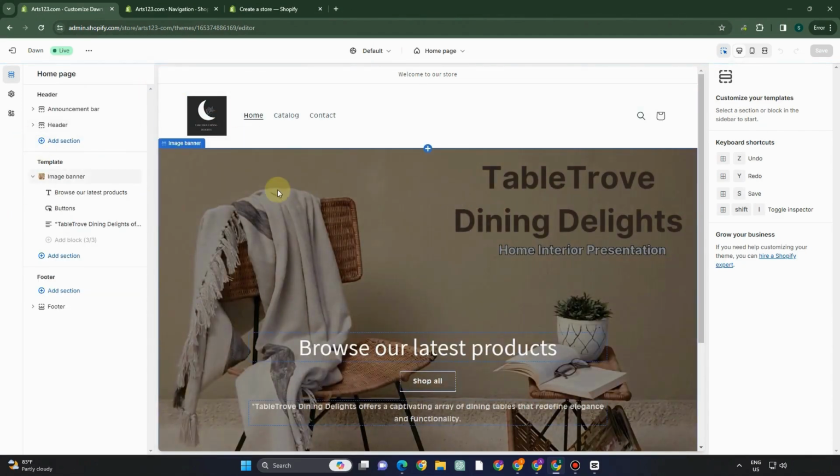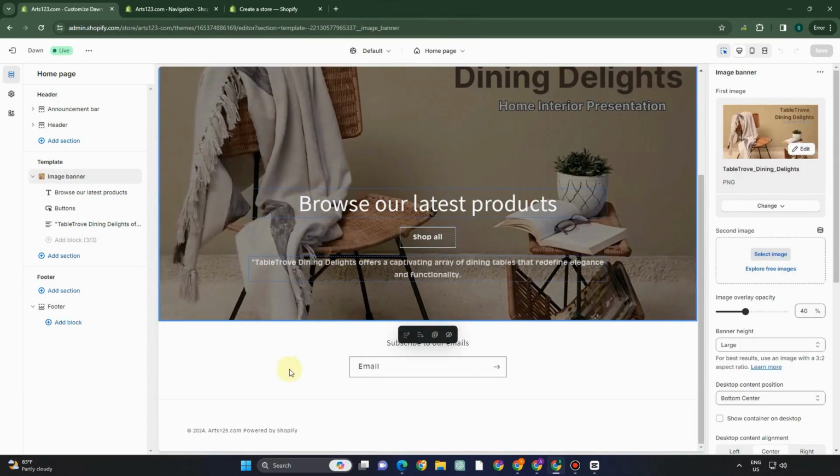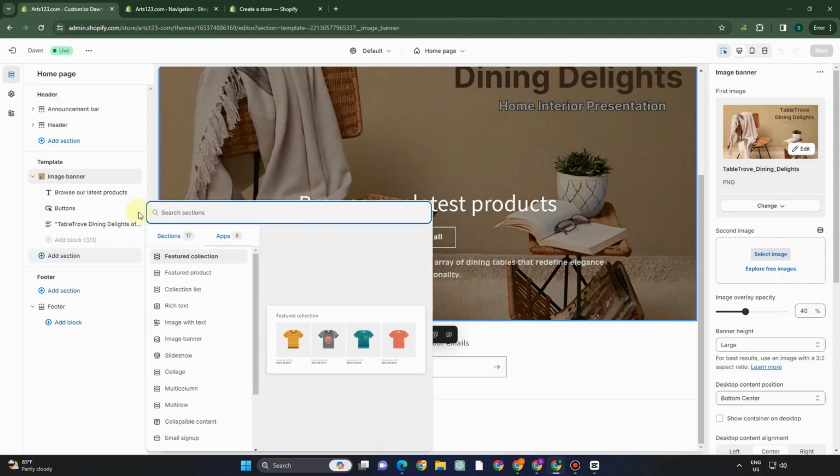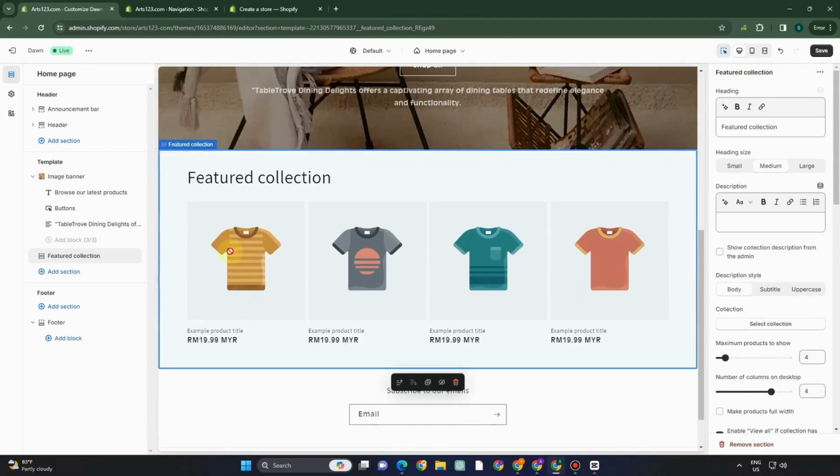Now, to add a featured collection to your store, all you have to do is simply go to your template. And then here, what you want to do is to add section, if you want to put it below your image banner. Okay, so all you have to do is to click this plus button, or you can go to the left side and then tap this add section right here. Click featured collection.